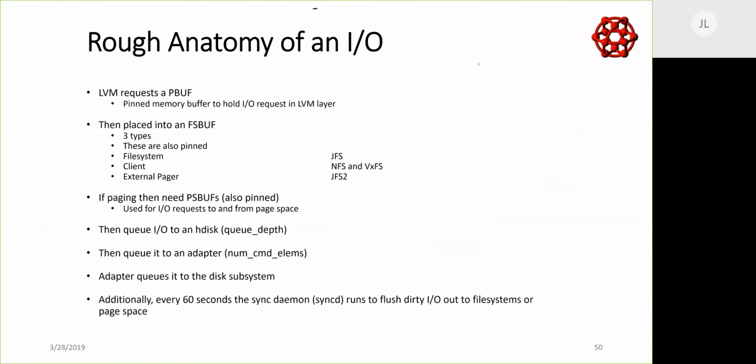So the logical volume manager is going to request a pinned memory buffer to hold that I/O request. We then place it into a file system buffer. If I'm paging, I go get a page space buffer, otherwise I get a file system one. That I/O then gets queued to an hdisk. That queue is what we refer to as queue depth. Each hdisk has a queue that you can queue things to.